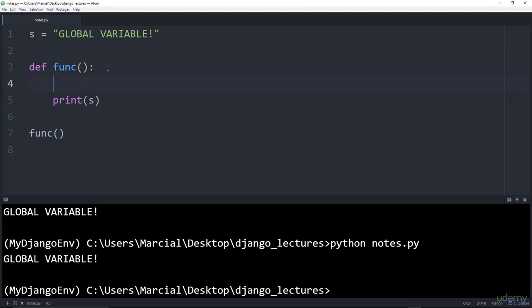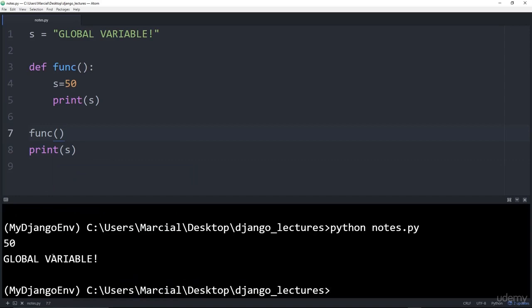Now, if I redefine s to be equal to 50 inside of this, save this, run this, I get back 50 when I call function. But if outside of this, I call print s, save this, I get back global variable.